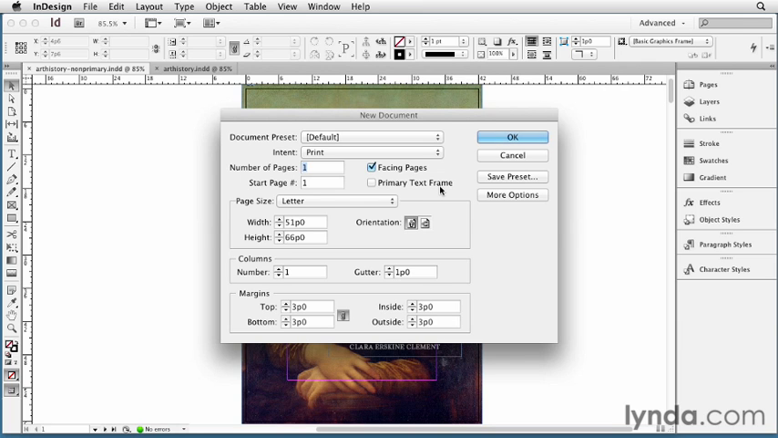But before we get into showing you the features, I want to mention that if you change the intent to web or digital publishing, it's turned on by default because a primary text frame is very flexible. And usually when you're creating digital publishing, tablet apps or web apps, you are often creating multiple versions of that layout for different screen sizes and dimensions. So the primary text frame lends itself to that.